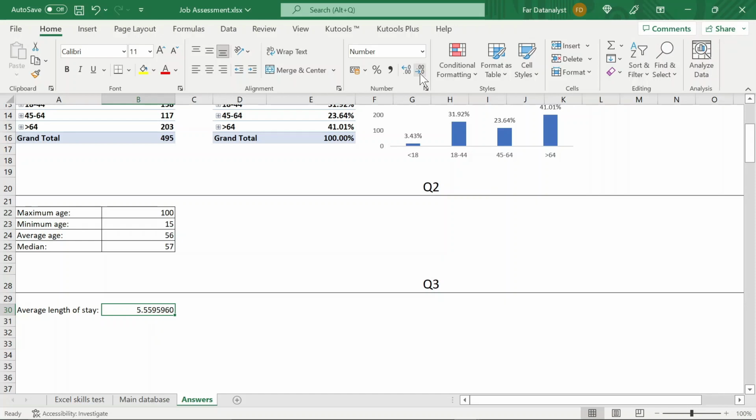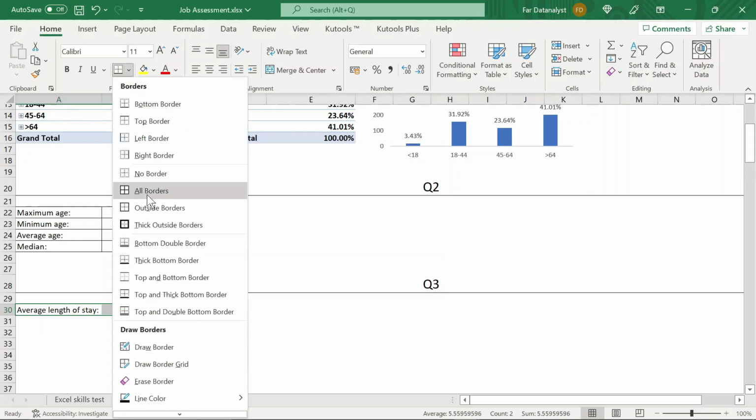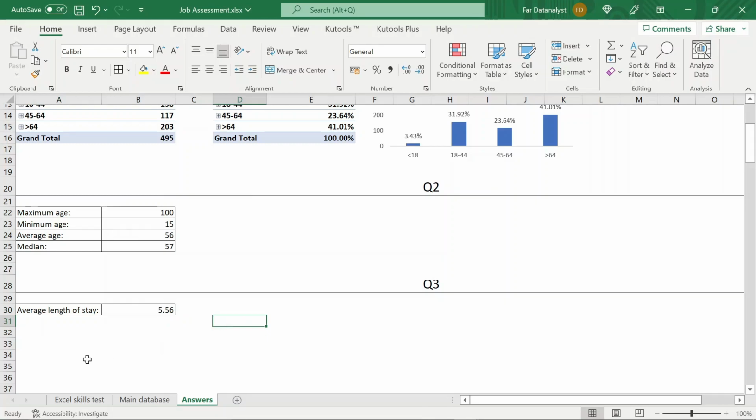So I can just reduce the number of decimal places. So I can just leave this to two decimal places and just highlight this. And you can give this a tabular fill, and this is good enough.